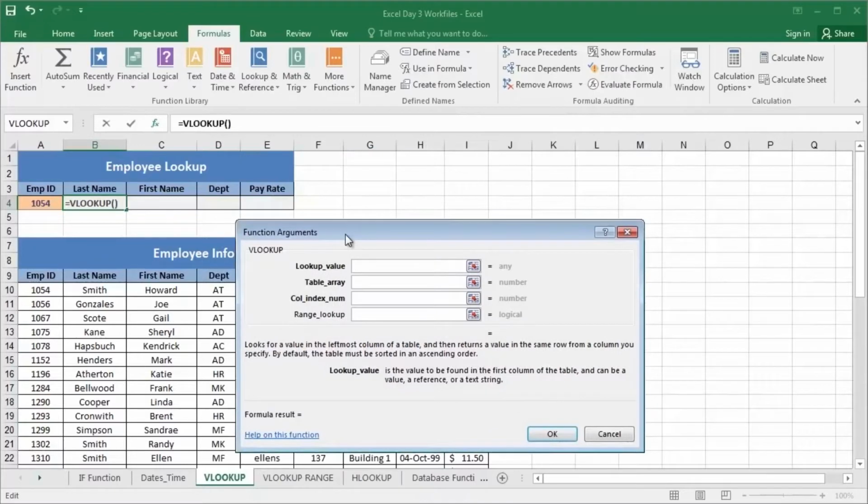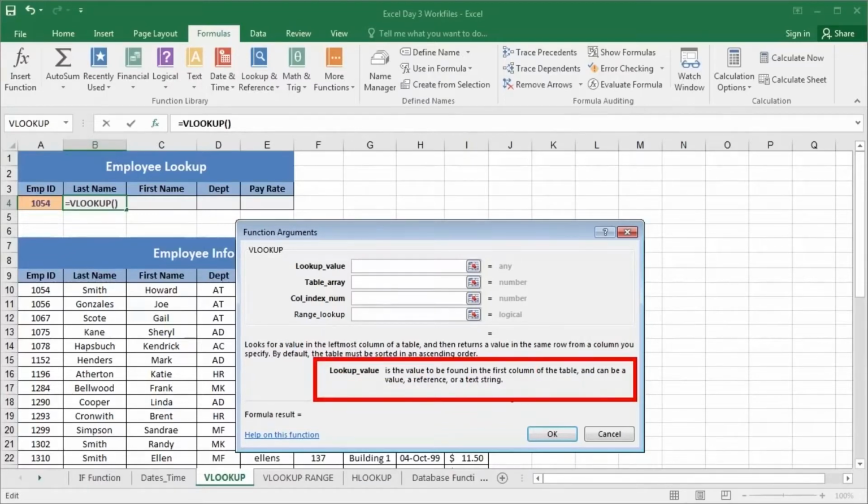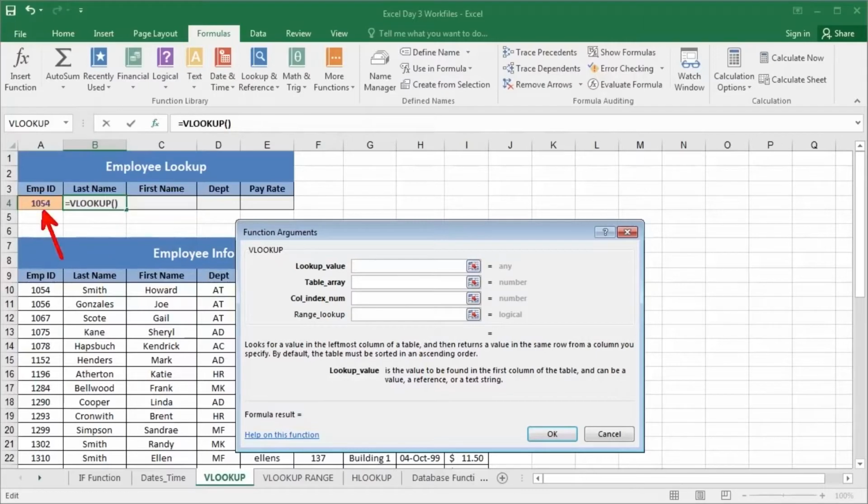And here you go. We're now inside the Vlookup function arguments box. The first thing it's asking for is the lookup value. Again, if you're not sure what that is, simply place your cursor inside of it and you'll get a breakdown. The lookup value is the value to be found in the first column of the table. In this case here, our lookup value is employee ID. This is the field that we'd like to use to find last name, first name, department, and pay rate. So we're going to give it a click. And because this is the only cell, we're going to go ahead and absolute reference it just for good measure. Remember, we absolute reference by tapping the F4 key.